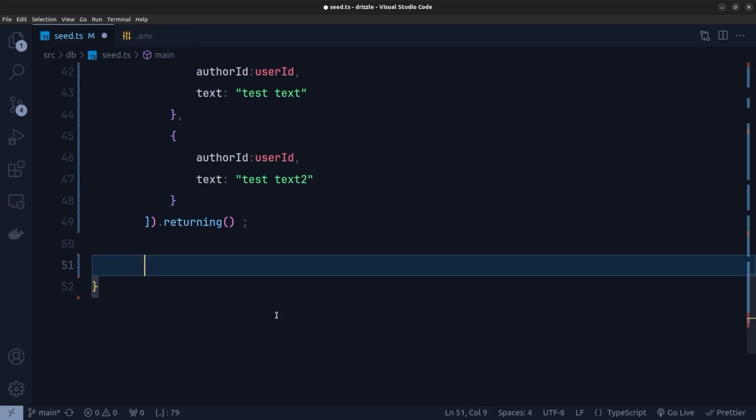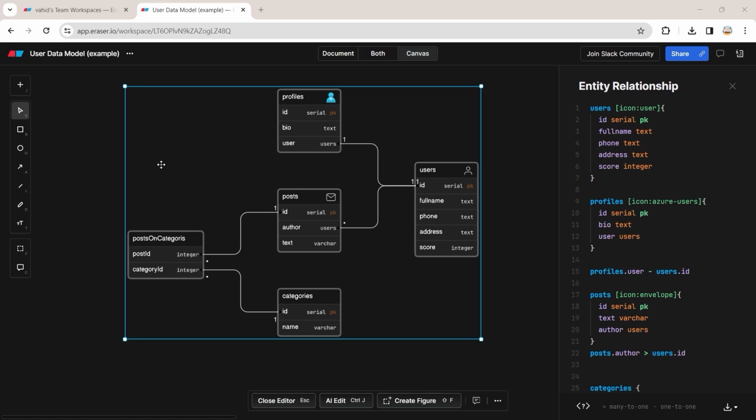Okay. After that, we need to populate the posts on categories table, our pivot table between the post and categories table. So again, now let's get back to the diagram. And as you can see, we have the posts on categories table, which sits between the post and categories table. As you can see, it connects our two main tables, the categories and post table. So the post table has a one-to-many relationship with the posts on categories table. And also the categories table has a one-to-many relationship with the posts on categories table. So this posts on categories table actually creates a many-to-many relationship between the post and categories table.